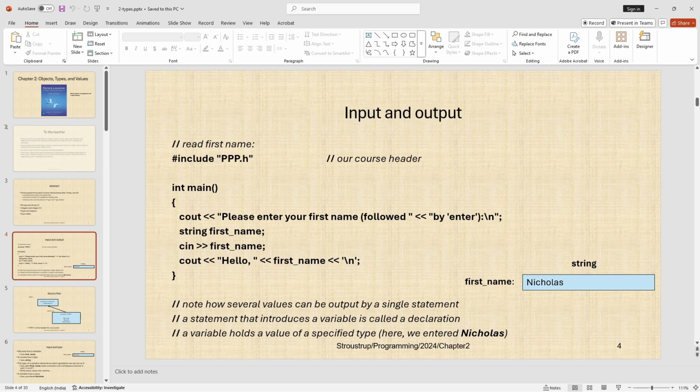So here the object of type integer, named age, contains the integer value of 18. Using a string variable, we can read a string from input and write it out again like this. An object is like a box into which we can put a value of the object's type.